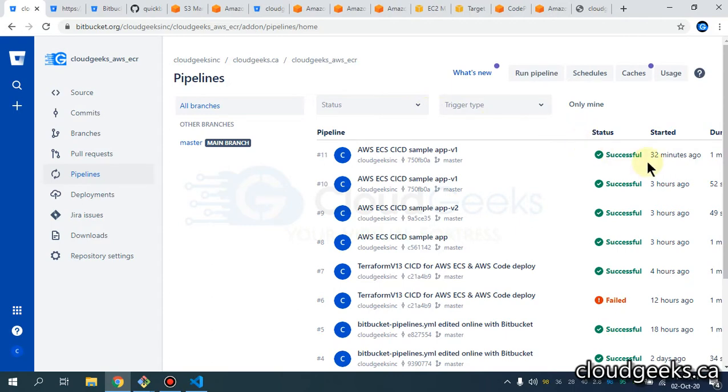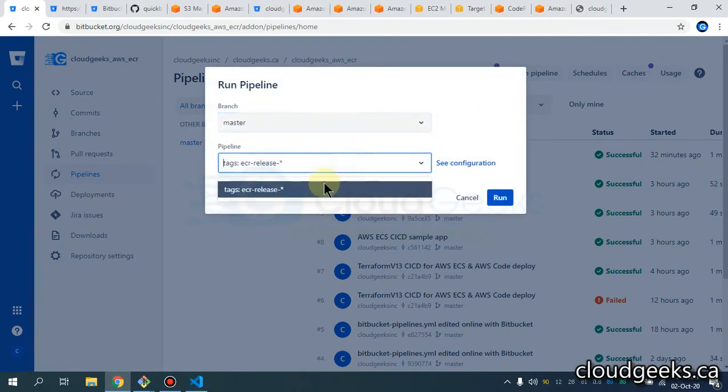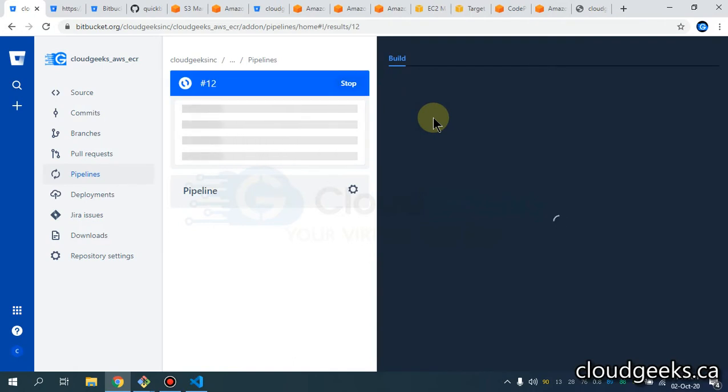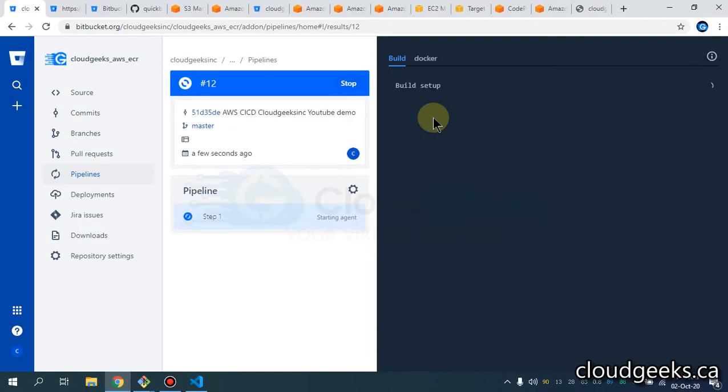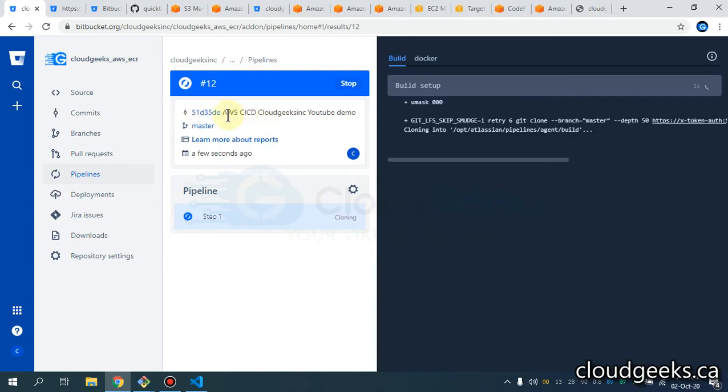The first one we did about 32 minutes ago. I'm going to simply do this manually here. You can automate this once you do the commits. It is going to do automated building of your images and push to the AWS ECR. So I have to show you every step. This is the commit I have done: AWS CI/CD, Cloud Geeks YouTube demo.